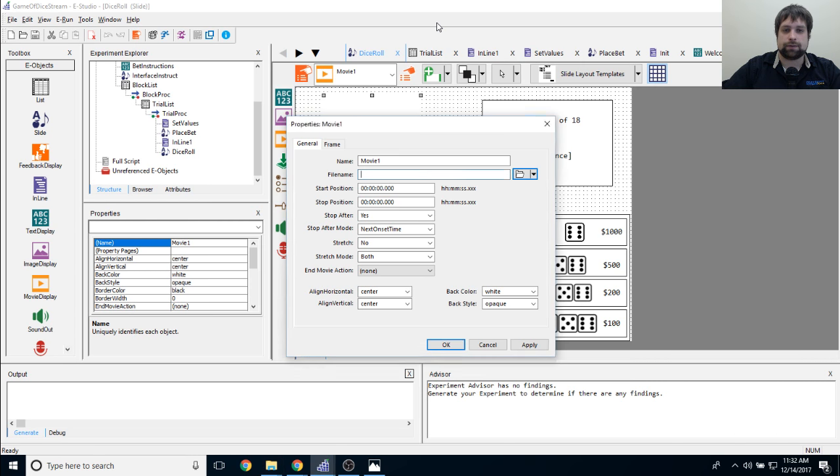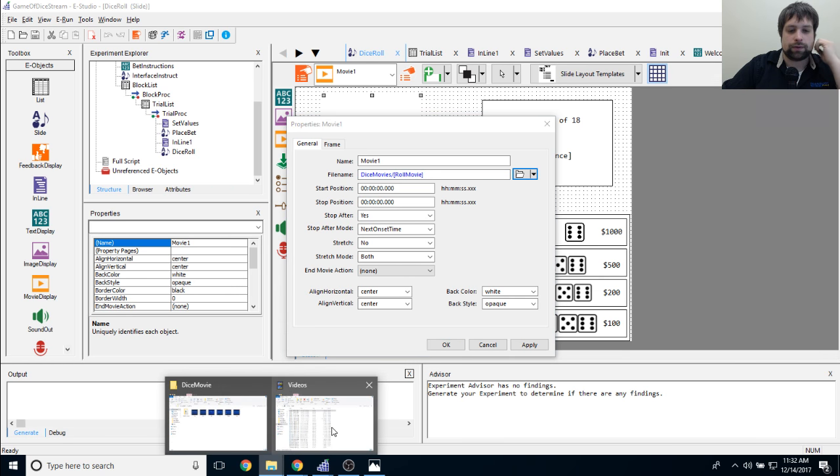So to reference a subfolder in ePrime, all I do is type Dice Movies, a slash, and then I'm getting the name of the video from that attribute reference called roll movie. So I would do a square bracket for an attribute reference, call it roll movie, and then end the attribute reference with that end bracket. And now all I need to do is just put the extension of the movie just after it.